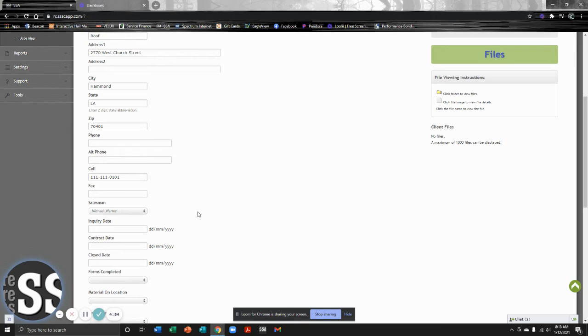Putting an inquiry date in this field as you're adding the job allows you to run accurate reports of how many leads you're getting per week, per month, or per year. That's important because you want to go backwards and track your closing percentage to figure out how many leads you ran and how many leads you closed. But you can't do that if you're not putting accurate information into the system. So that's where these fields come into play.